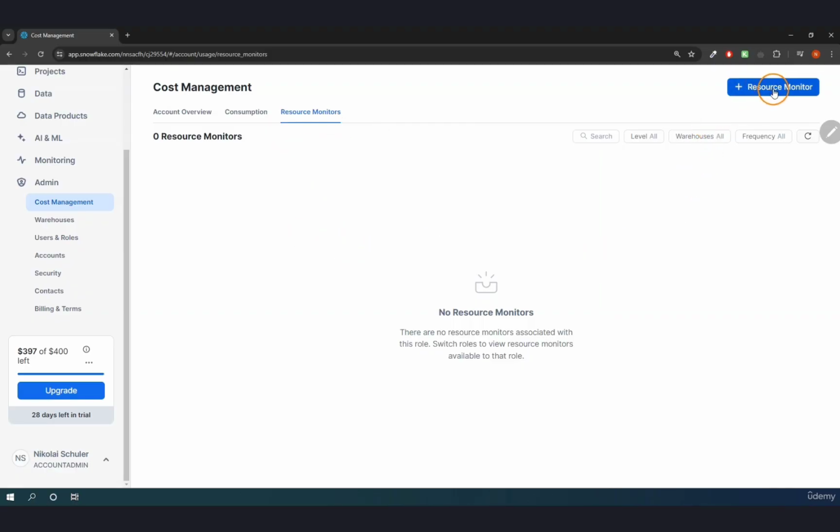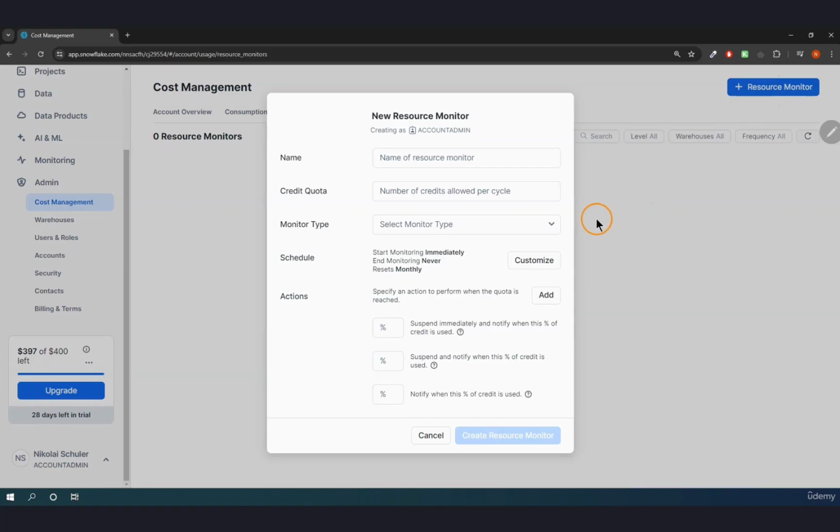So we click here on resource monitor to create a new one. And first of all, we have to give it a name. So here, just give it a descriptive name. So in our case, we want to create an overall budget, a monthly budget for our account. So let's say we call it account budget. We can also say account or monthly account budget. So let me call it monthly account budget.